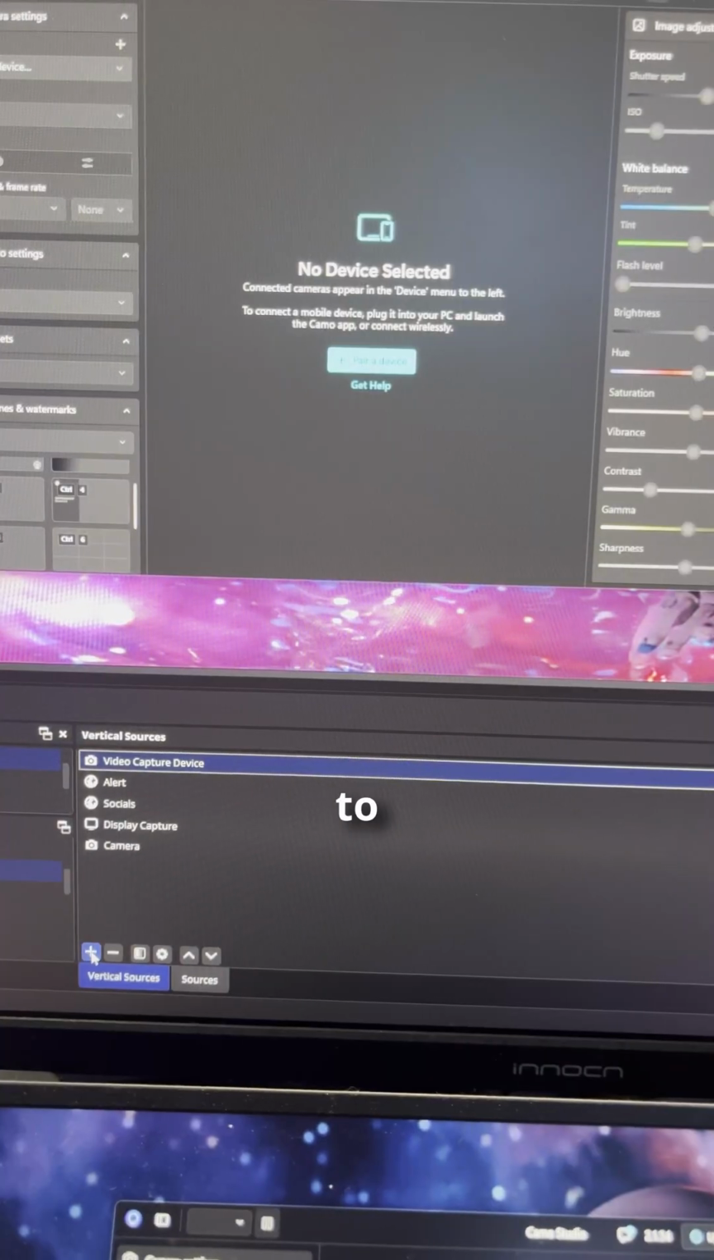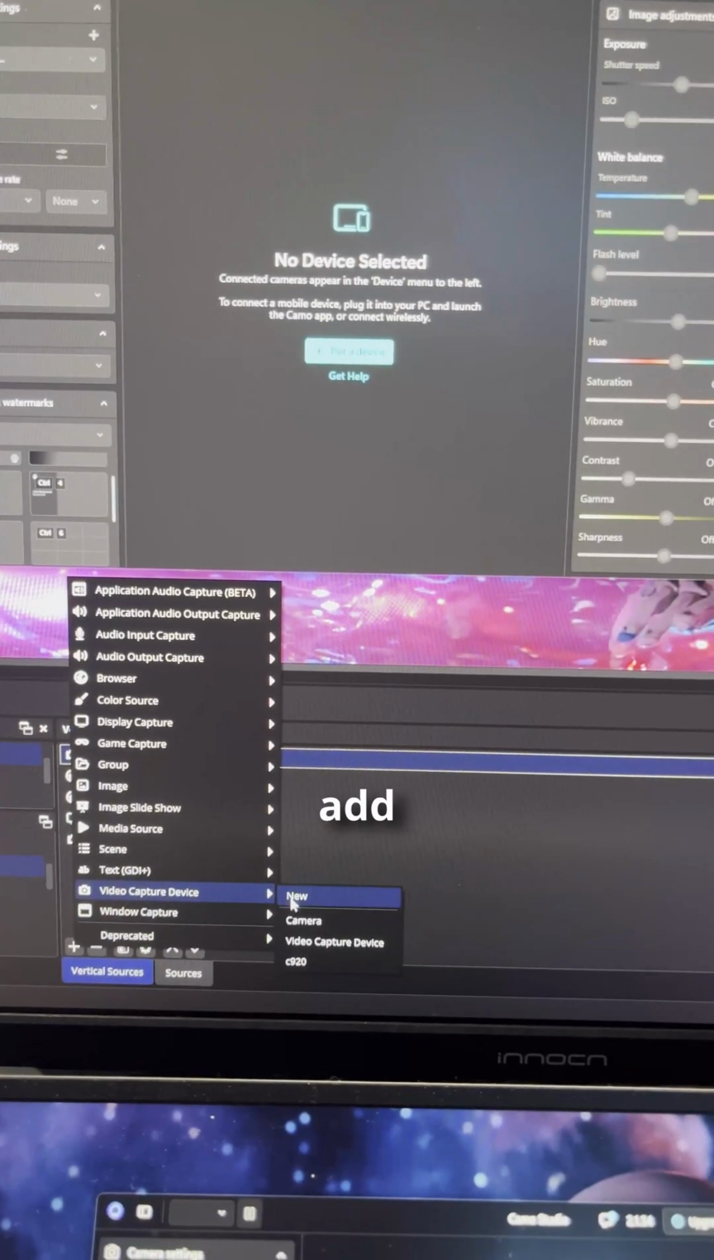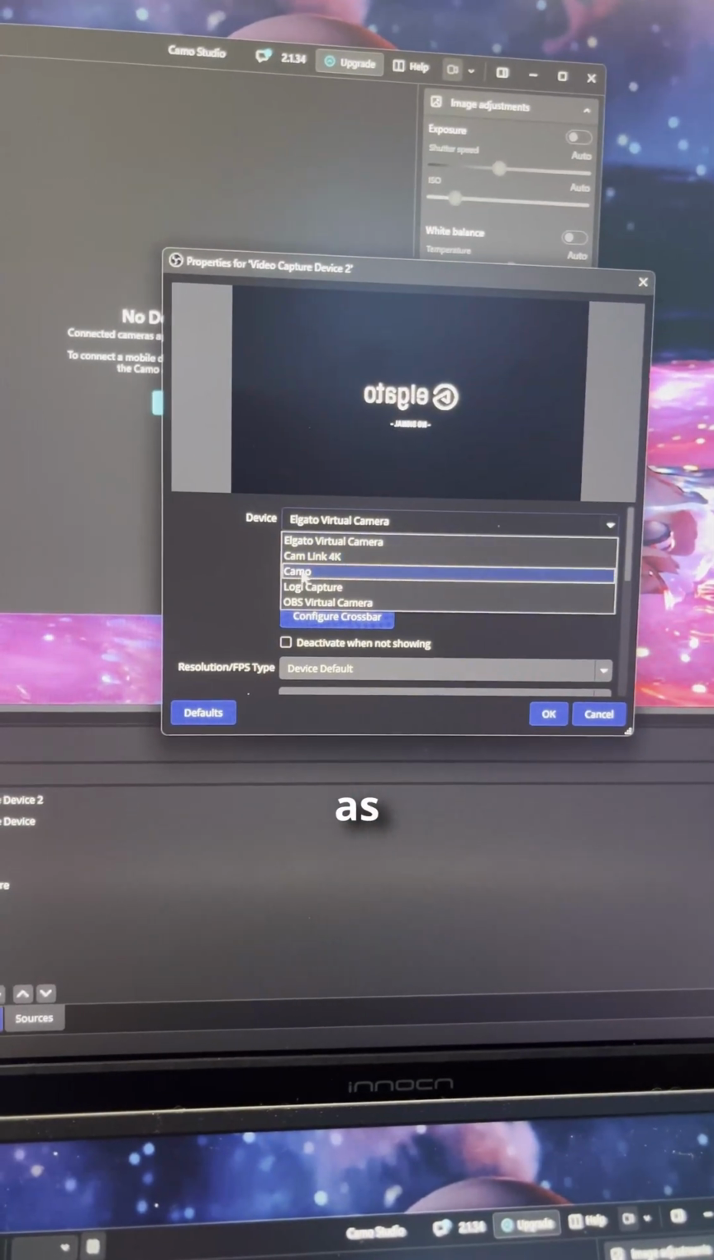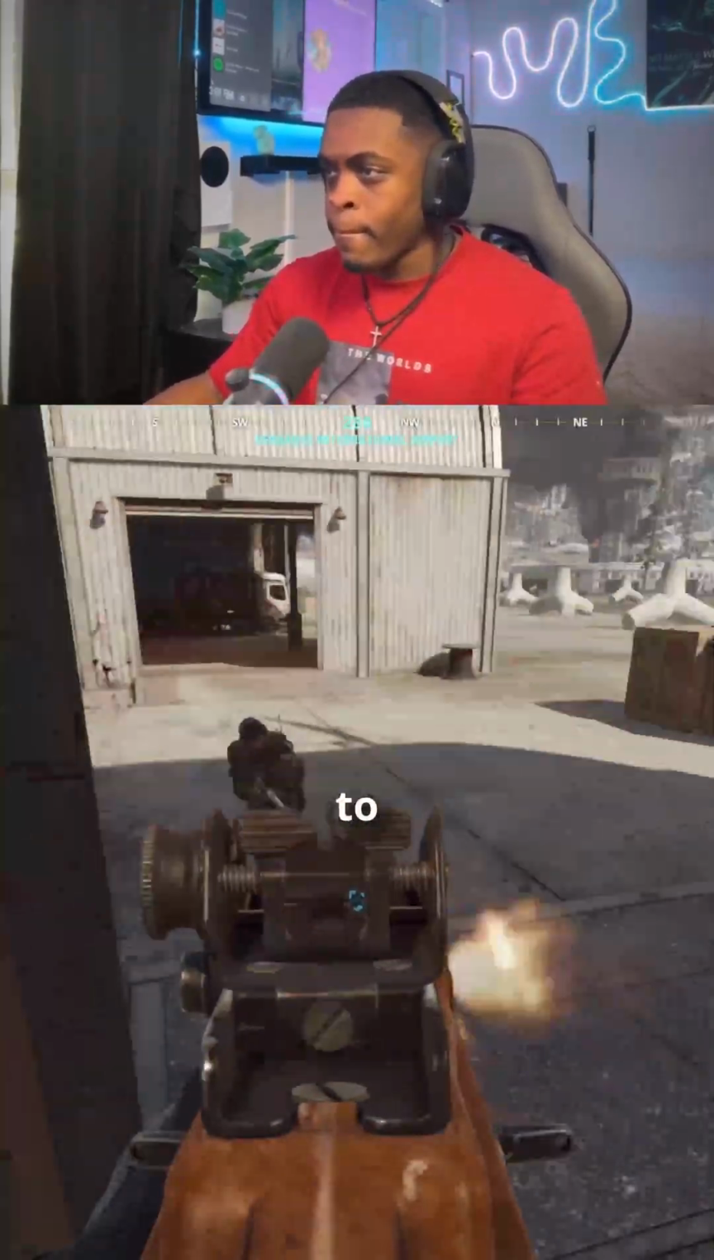All that's left for you to do is go inside of OBS, add a video capture device under your sources, and add the camo as your camera, and you are good to go to start streaming.